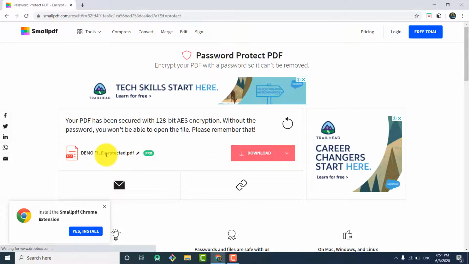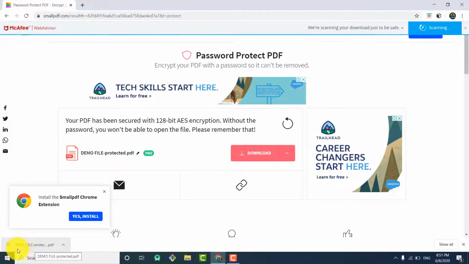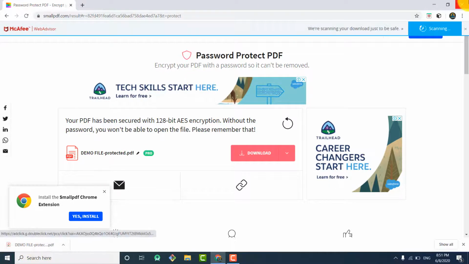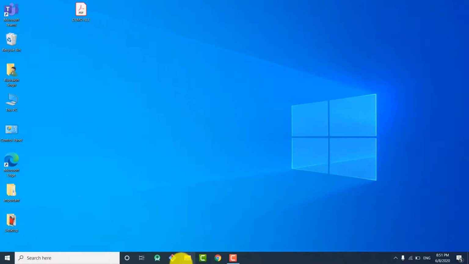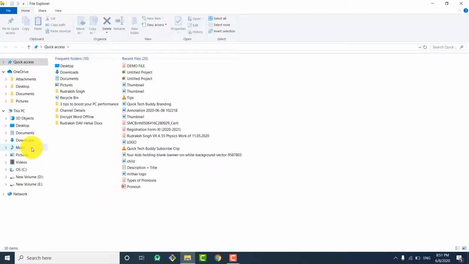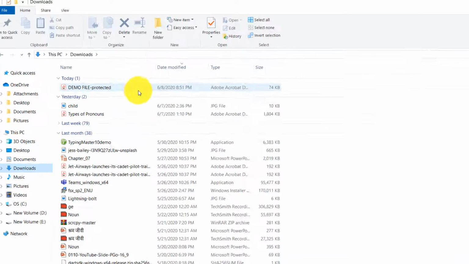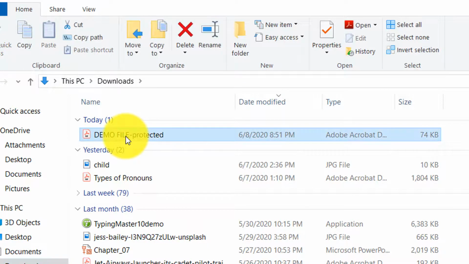So now the file is encrypted and we can download this file. So now you can see that this file is downloaded. Then we have to close our browser. Then we can see the downloaded file in the library. Then go to downloads. And here you can see the demo file protected.